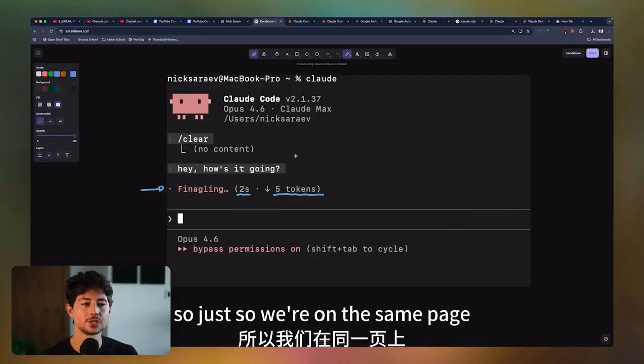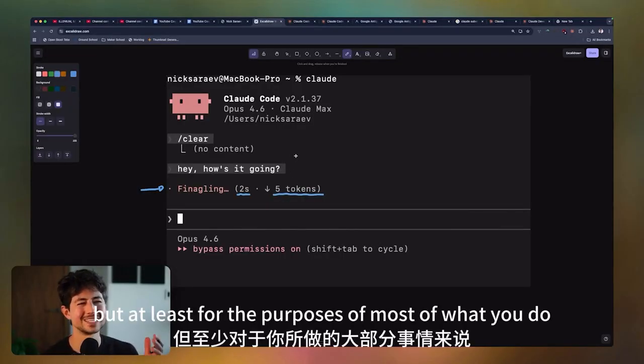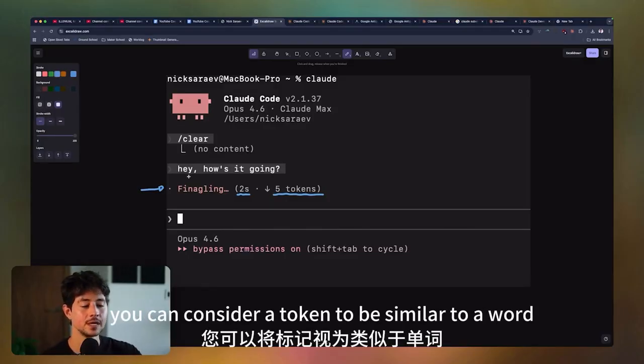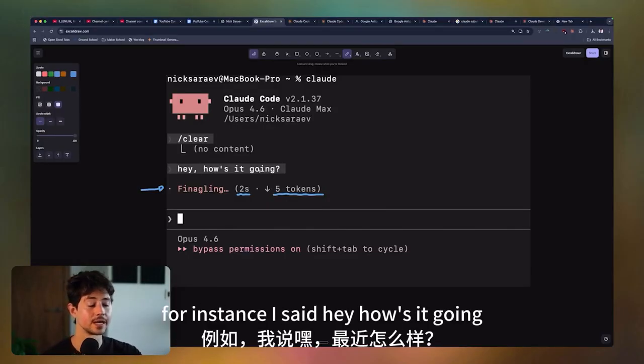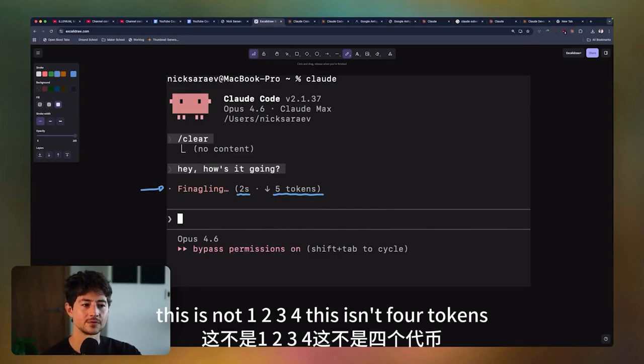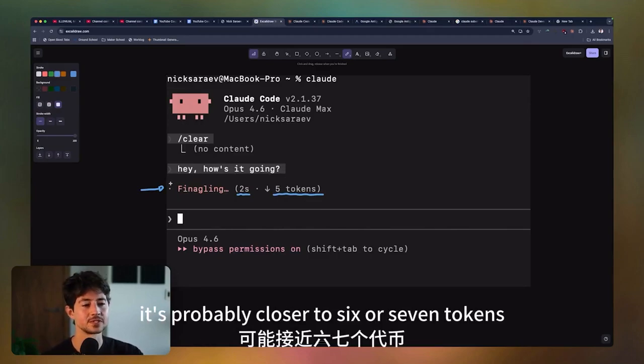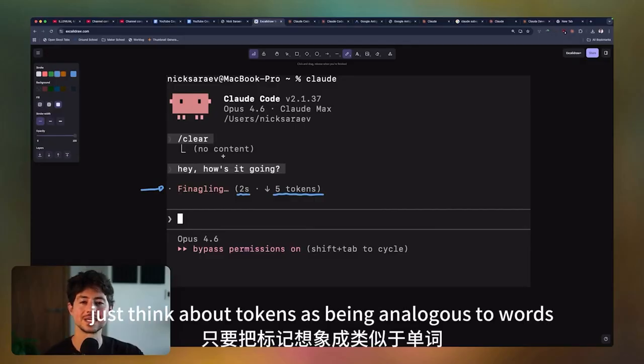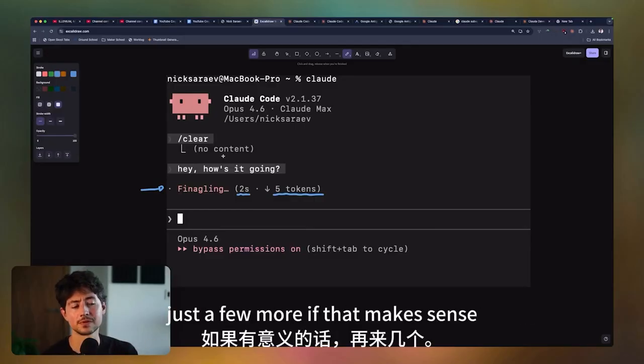So just so we're all on the same page, a token is not the same as a word, but at least for the purposes of most of what you do, you can consider a token to be similar to a word. For instance, I said, "hey, how's it going?" This isn't 4 tokens. It might be 4 words. It's probably closer to 6 or 7 tokens, but just think about tokens as being analogous to words, just a few more, if that makes sense.